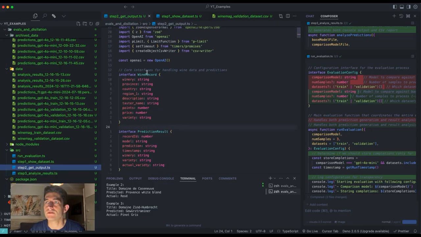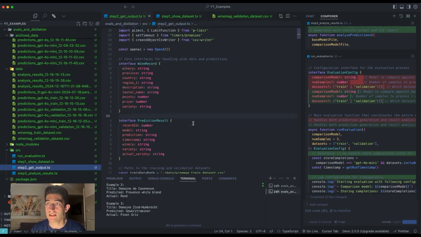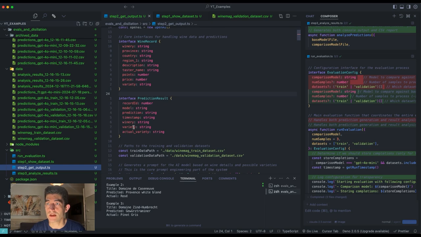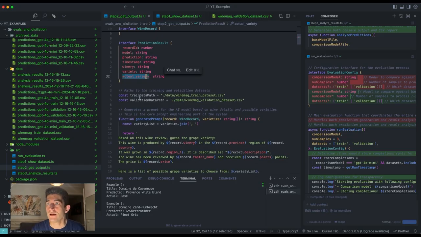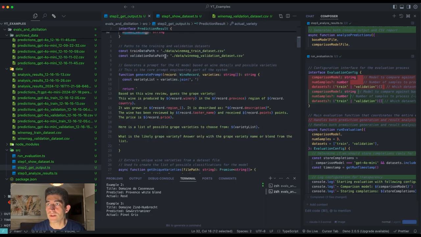Here we set up the interfaces, so wine records, that's the stuff that we saw in the data set. Prediction result, we're going to also set up an object for saving the variety, but also the ground truth, because we're going to compare the two when we analyze the data. So these are the paths for the data sets.